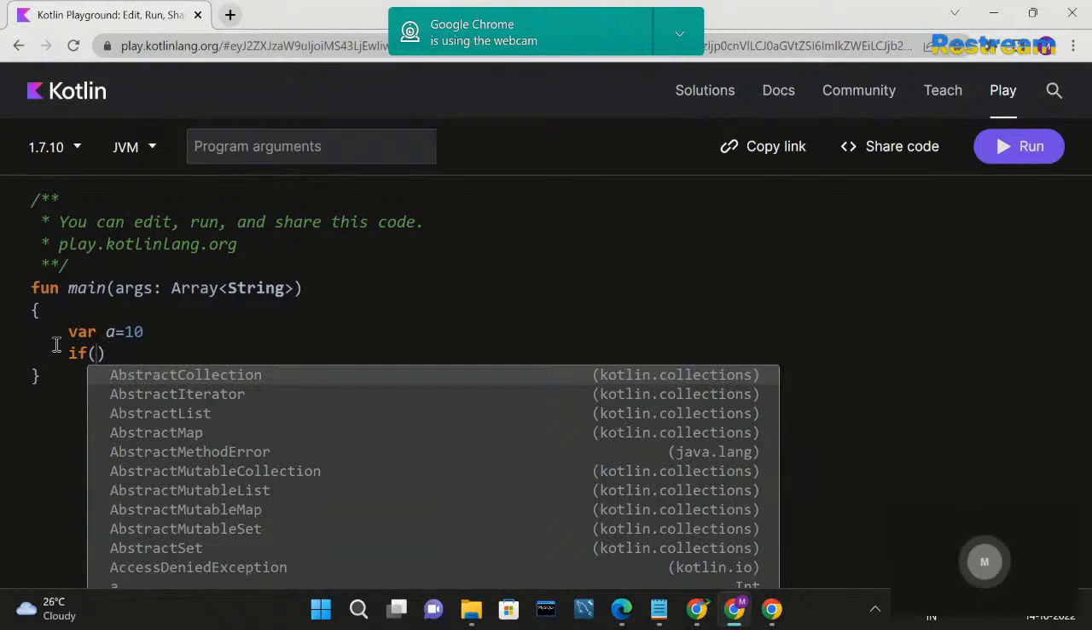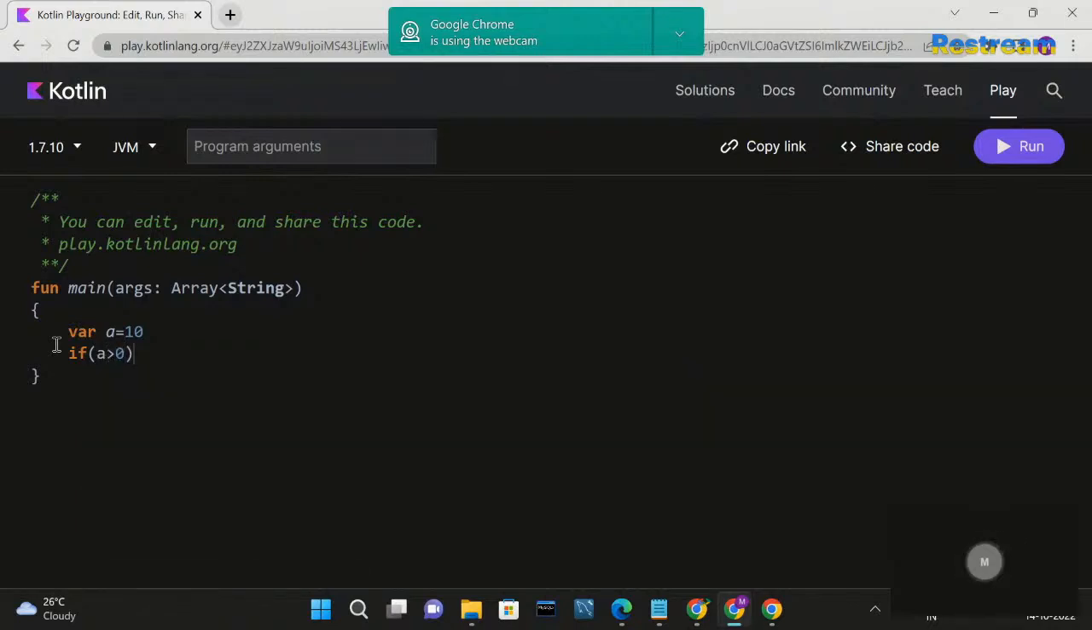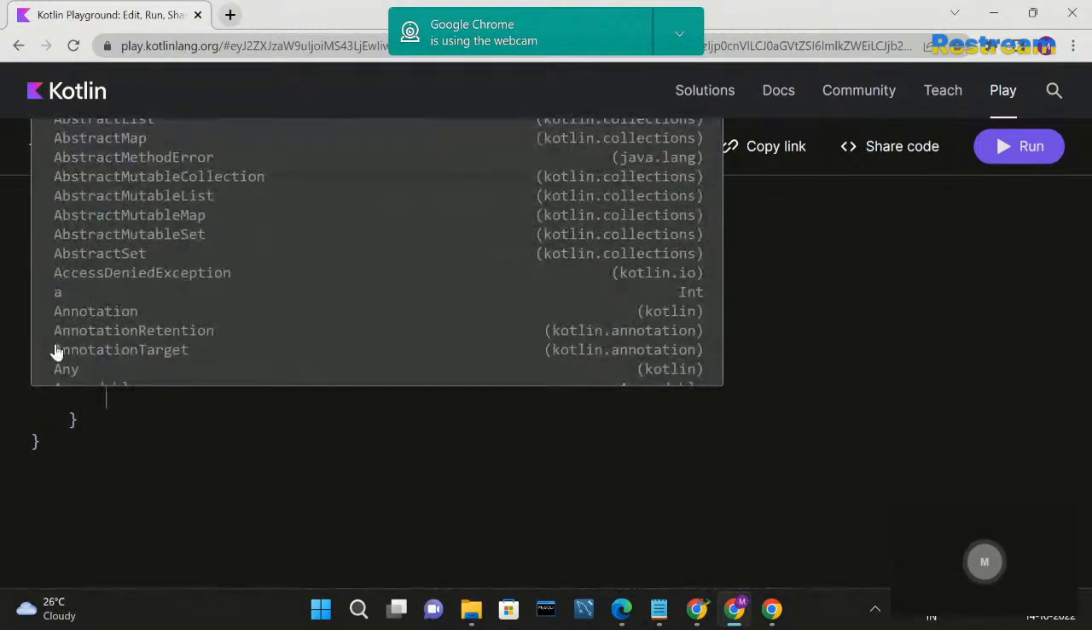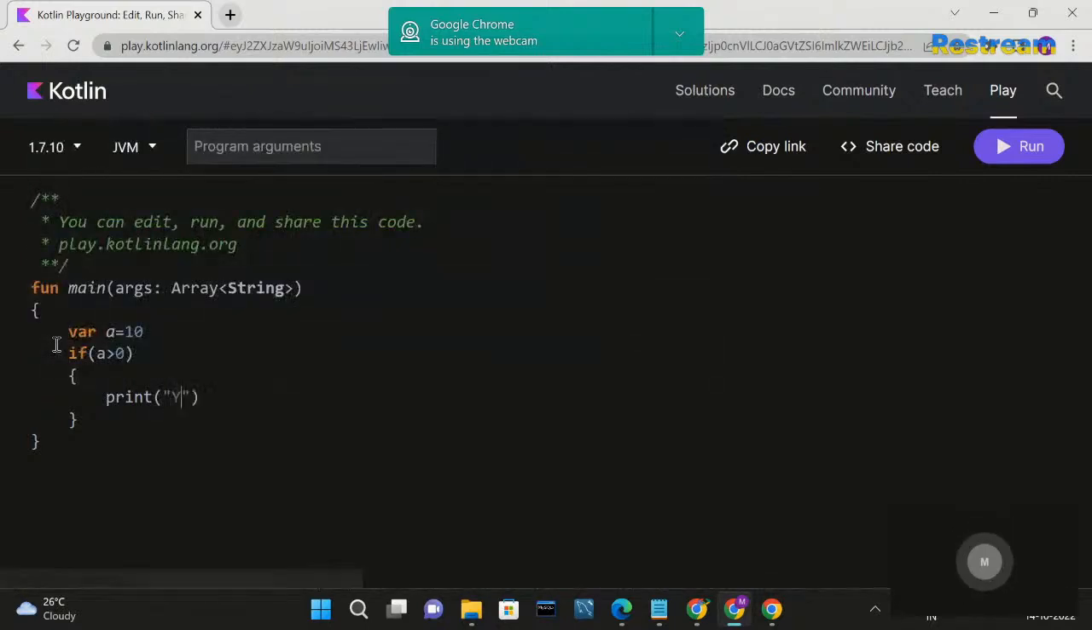So I have assigned a value to a variable, say a. Here I'm going to give the condition for that: a should be greater than 0. Then I'm going to give the curly braces. Inside that, if this particular condition is true, then you have to print something called "Yes, I'm a positive number".